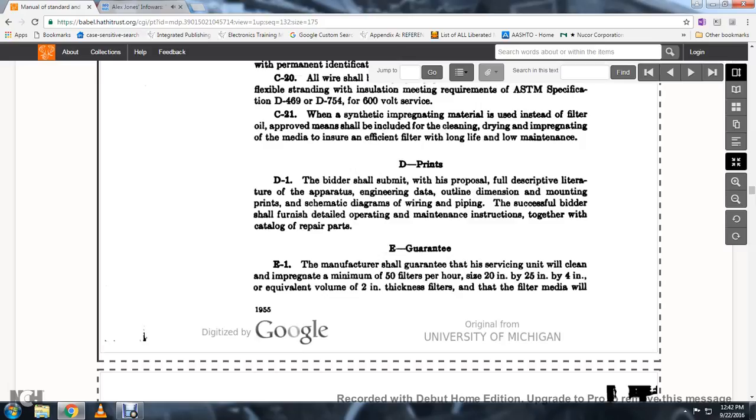The successful bidder should furnish the detailed operation and maintenance instructions together with the catalog of repair parts. E. Guarantee. The manufacturer shall guarantee his service until it will clean the impregnated minimum of 50 filters per hour. Size 20 by 25 by 2 inches, equivalent to a 2-inch thickness filter.